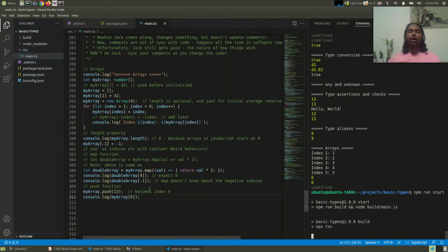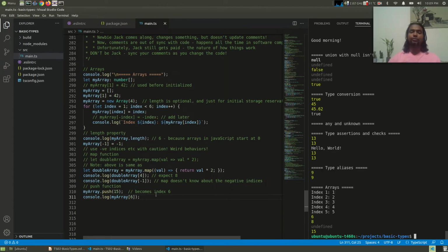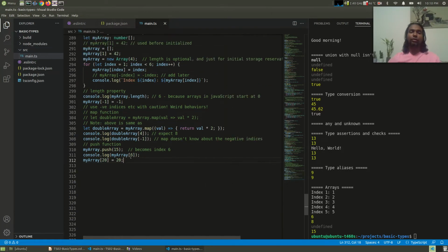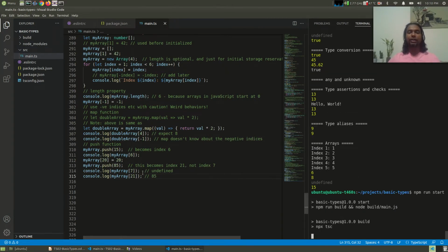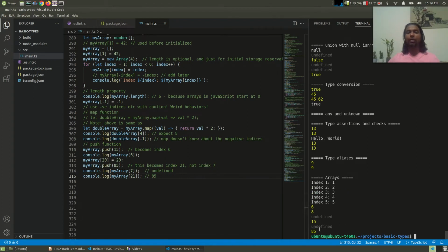Arrays have push and pop functions, so you can push a value and it adds another new index. You can also assign to indices out of order, so here we jumped from 6 to index 20. But now if you do a push, this becomes index 21 and not index 7. So index 7 gives undefined, but index 21 gives the 85 value that we pushed.